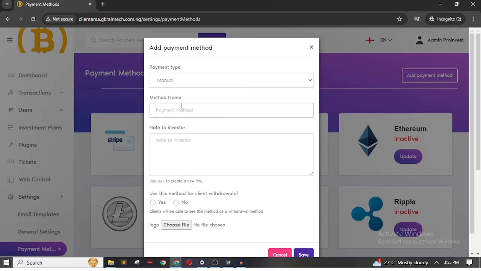Now I want to activate the Bitcoin payment method. So you can just say BTC payment.